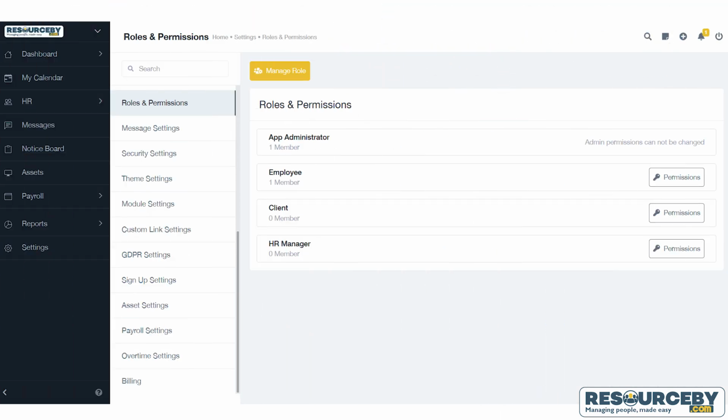From the settings sidebar, click on Roles and Permissions. Perfect. You're now on the Roles and Permissions page. You'll see several pre-configured user roles listed here. Let's understand each one. First is App Administrator with one member. That's you.